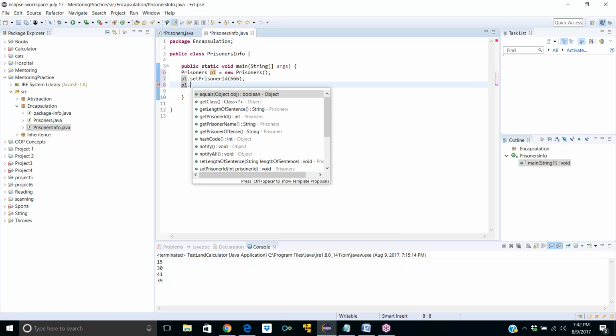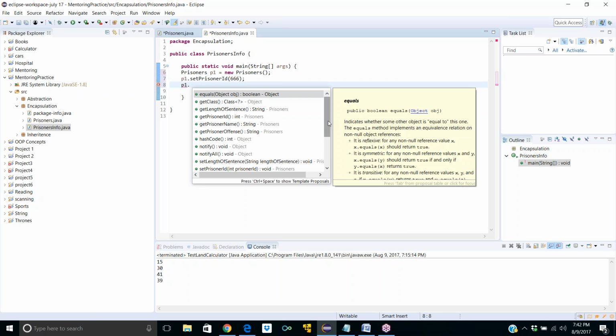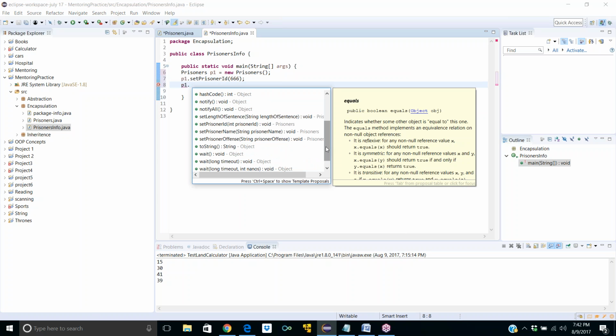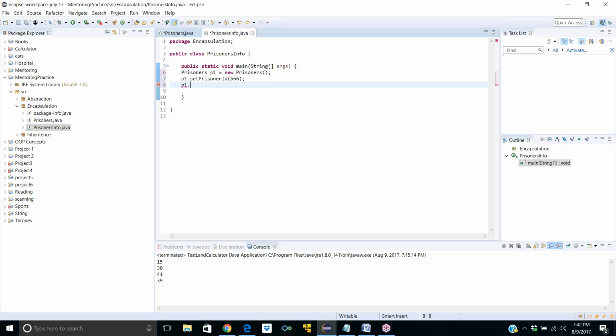Now P1 also has a name, so we're going to set the name, set prisoner name, and let's call her Cersei Lannister. For those of you Game of Thrones fans, you may get the reference. Definitely someone who deserves to be in jail, or worse.